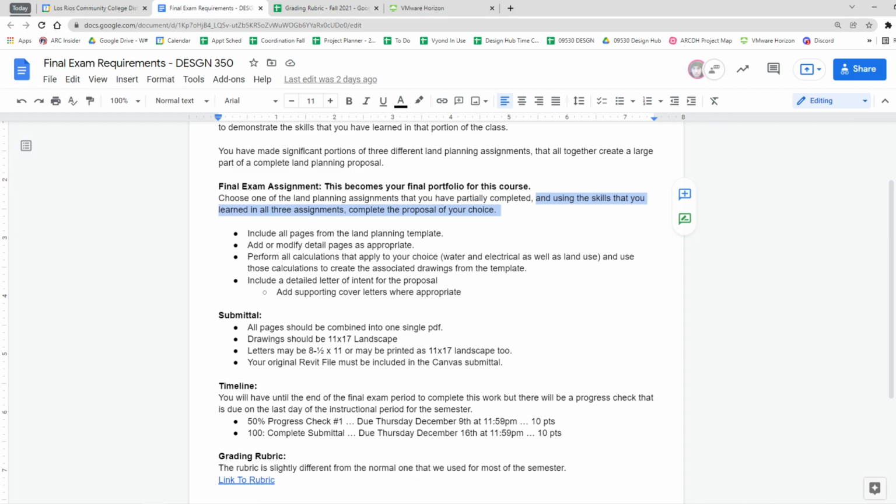Pick one of the three projects. Include all pages that were originally provided in the land planning template. Add or modify detail pages as appropriate. Perform all the calculations as appropriate for that project and include a letter of intent for that one and any supporting cover letters where appropriate. Okay, so basically it's just fill one out the rest of the way.